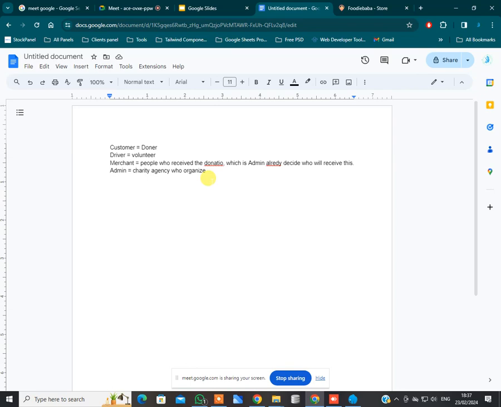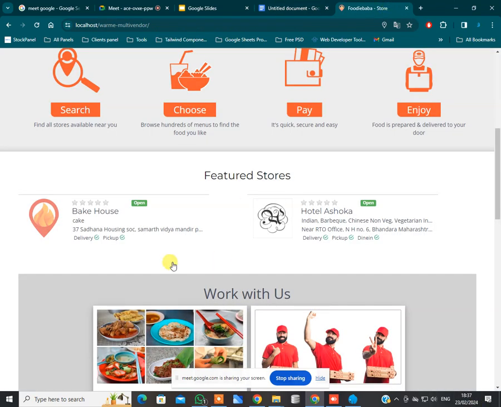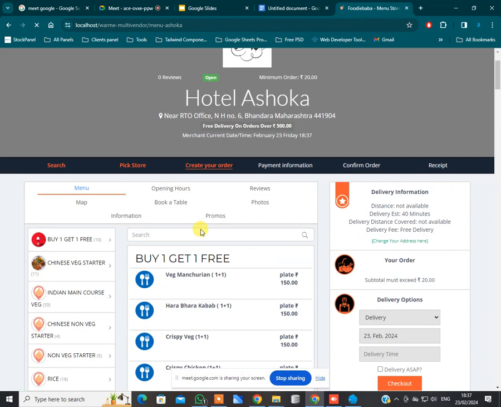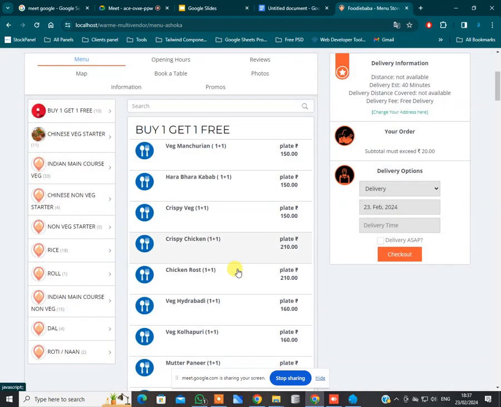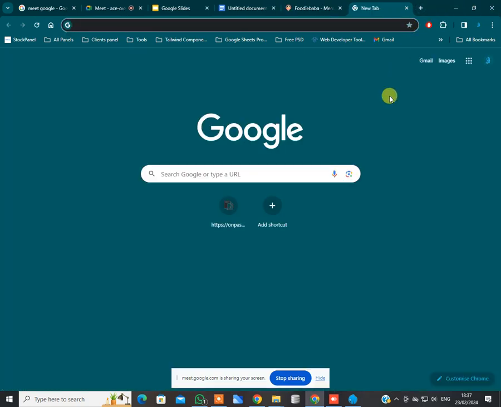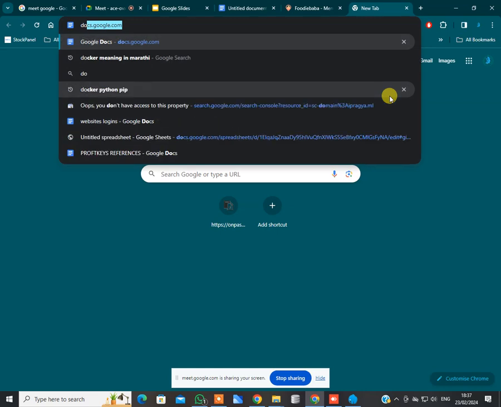Donation comes in the form of, okay, we go to this merchant, this shop we can say, and here are different types of food items. Instead of food items, we will have categories for the donation, and we will have the items for the donation.